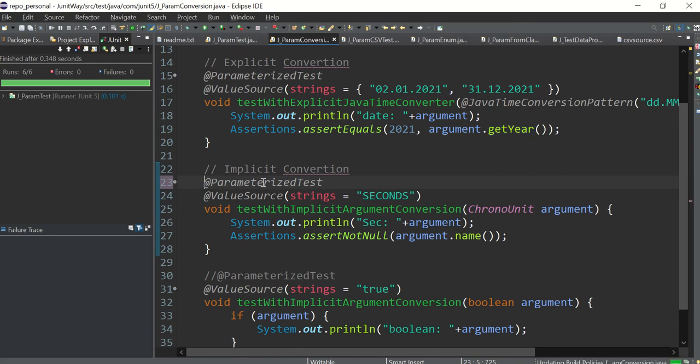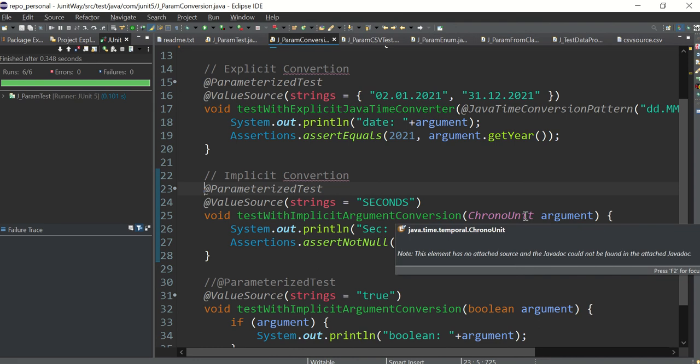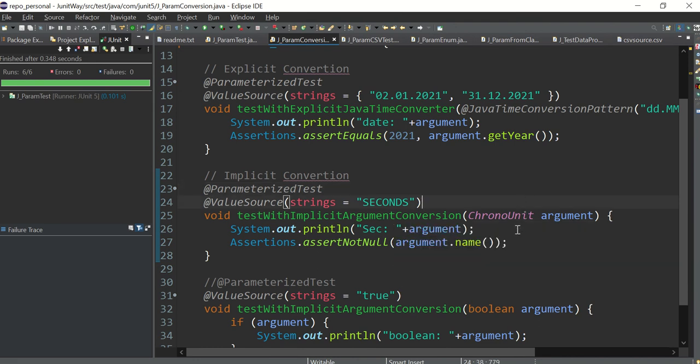Now this is a case of implicit conversion. In the earlier case, we mentioned explicitly that this is a time conversion. But in this case, I am not specifying anything. Directly, I have written some string here, and I'm directly fetching the ChronoUnit. ChronoUnit is used with time. You can see java.time.temporal.ChronoUnit. So this is a time unit, and it will implicitly convert this string into the time.